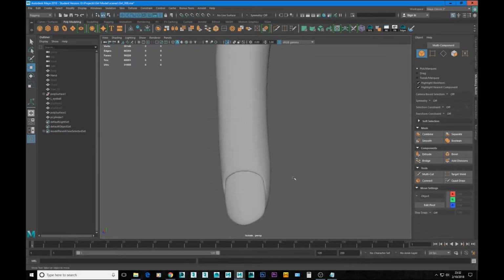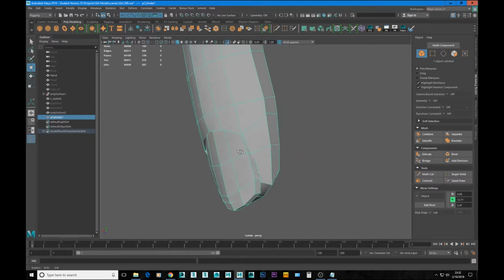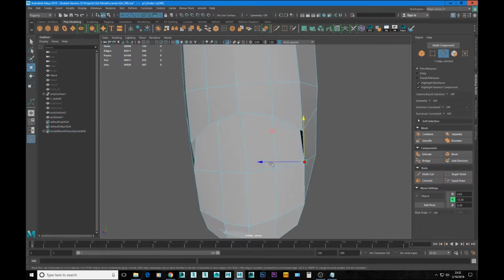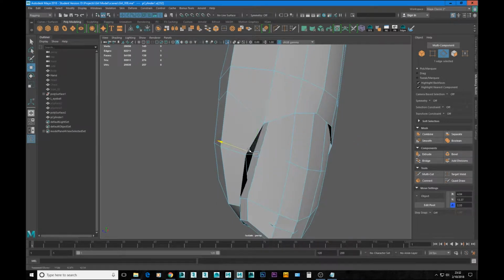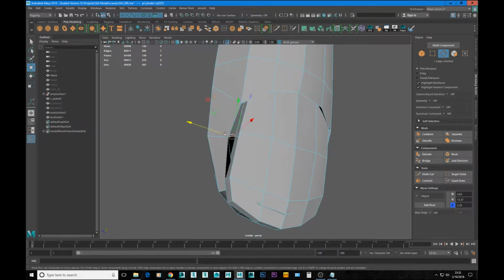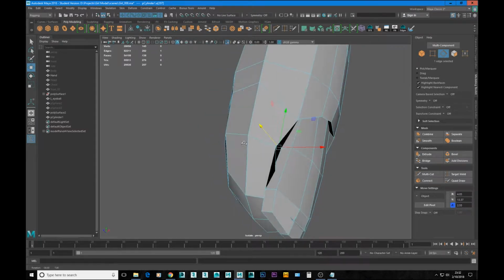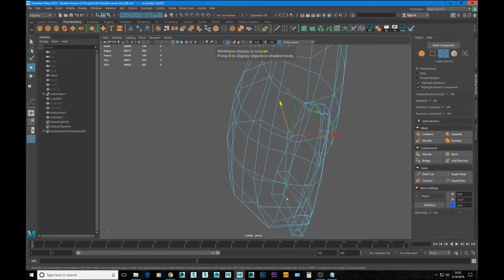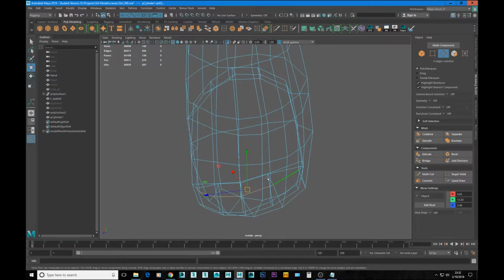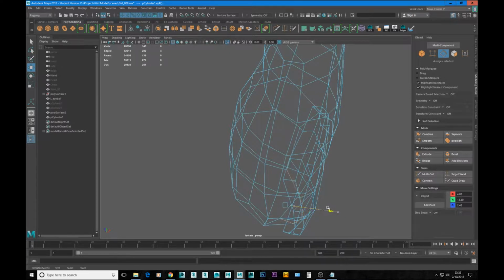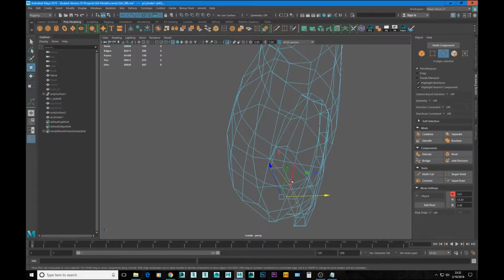All right, so that's a good start. Let's move this back just a little bit. And we have to take this and just move it in a little bit like that.